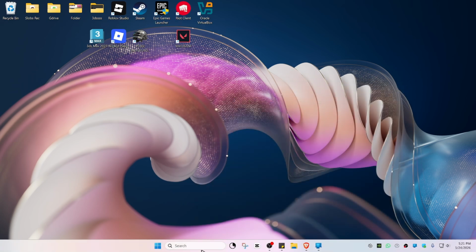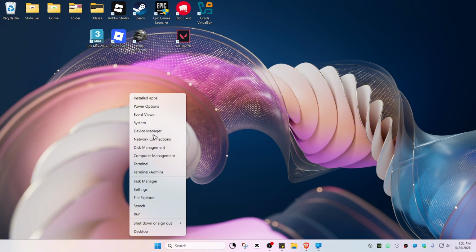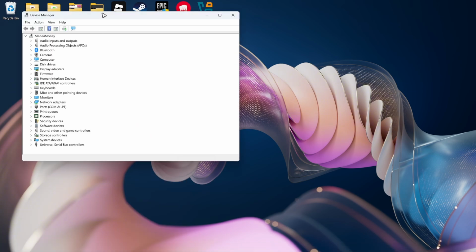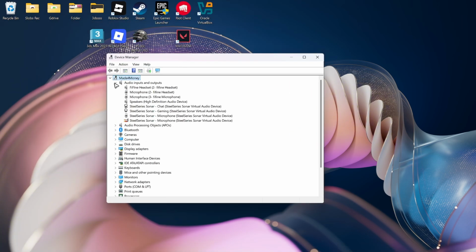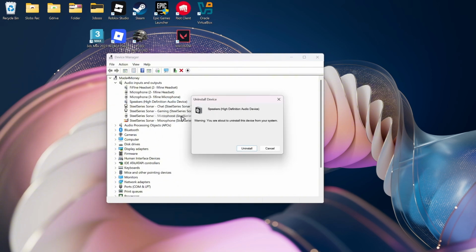Now, if that still won't work, go back to Start right here, Device Manager. Go ahead and find Audio Inputs and Outputs. And then here again, Speakers. Right click. Now this time, click on Uninstall Device. Click on it and click on Uninstall right here.